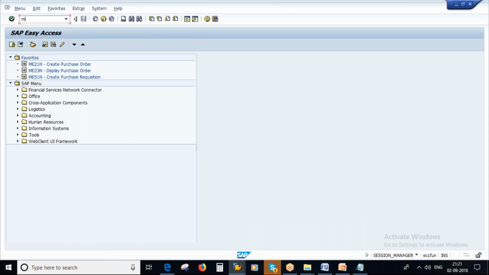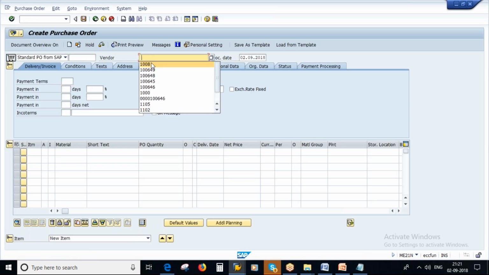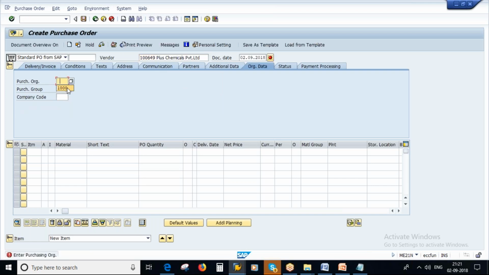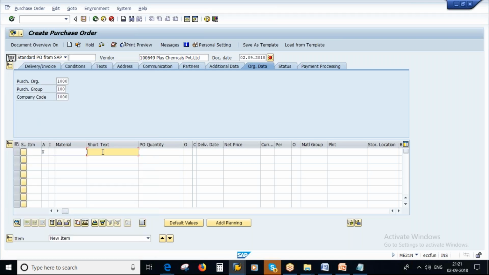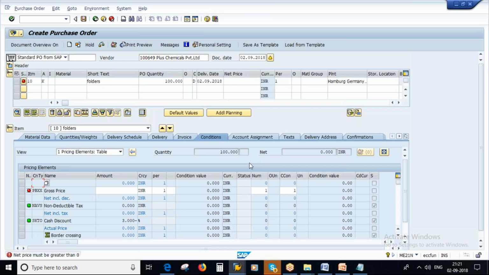I'll create a brand new PO, ME21N. Let me take the old vendor. Enter purchasing organization, group, company code. Now account assignment category I'm selecting as K, cost center. We are procuring a non-stock item, consumable material. Let's say I'll enter folder, for 100 quantity. Plant is 1000. Enter. It is asking for price. Price 10 INR. Enter, order unit each.